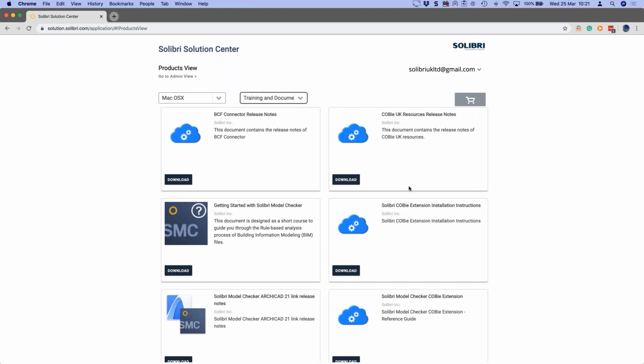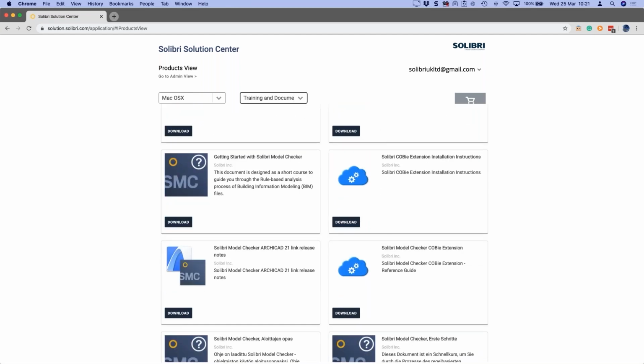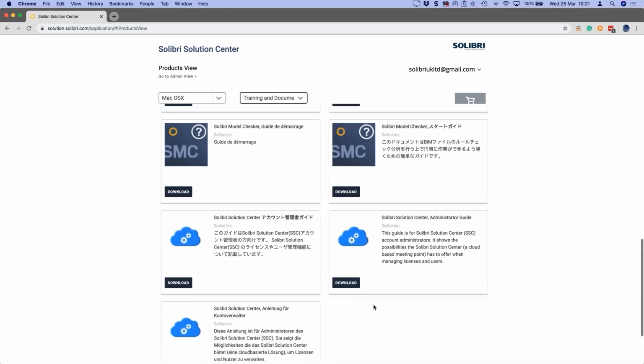So I picked the Kobe extension. So here are the installation instructions. This is the actual Kobe extension reference guide. So literally you just pick download and that'll download a PDF for you, and it's fairly straightforward from there.